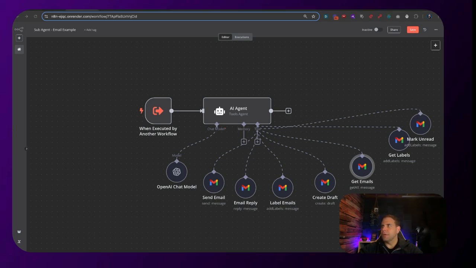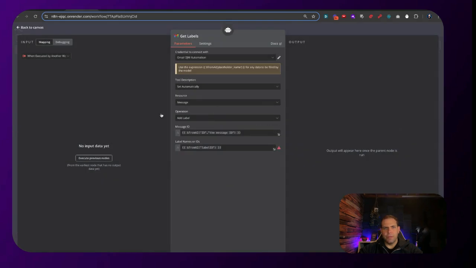Now we're going to do another one here with the get labels. We're going to be going down here. We want to switch this out from message to labels, and we're going to want to get many and return all. And we're going to leave that just like that.